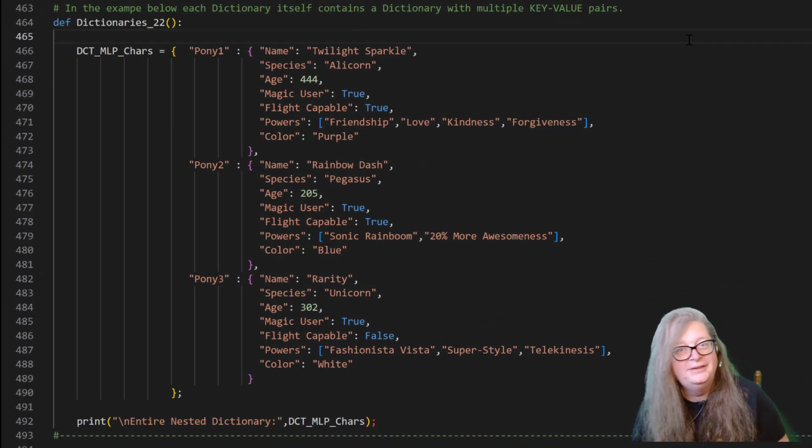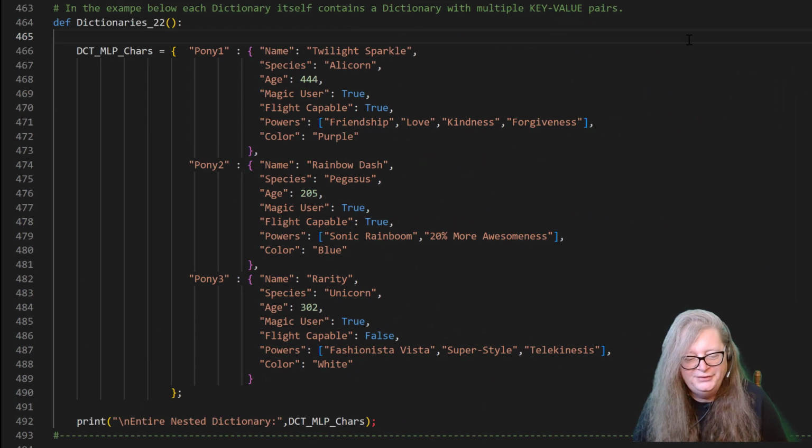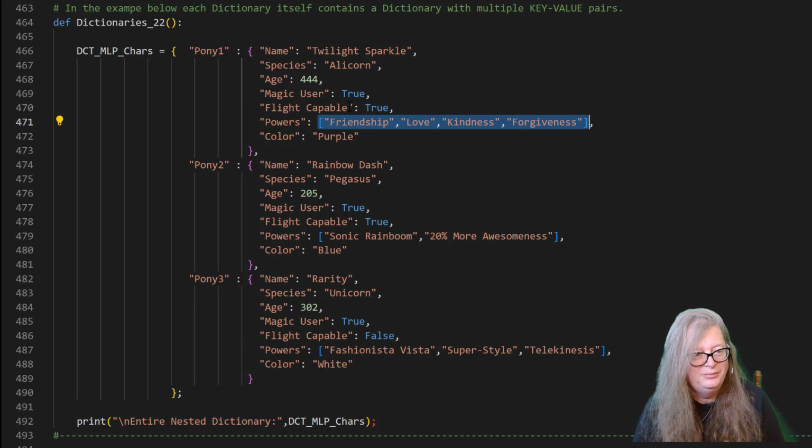So let's look at nested dictionaries. In addition to, we've already used a list type iterable in a key value pair inside of a dictionary that we've defined. In this instance, let's look at using another dictionary inside of it. So we create a dictionary here, DCT MLP characters, okay? And in that we have key value pairs: name, a string; species, a string; age, an integer; magic user and flight capable, some bools, they're Boolean. Powers, this is our list or array type object; and color, purple. All right, that's pony 1.